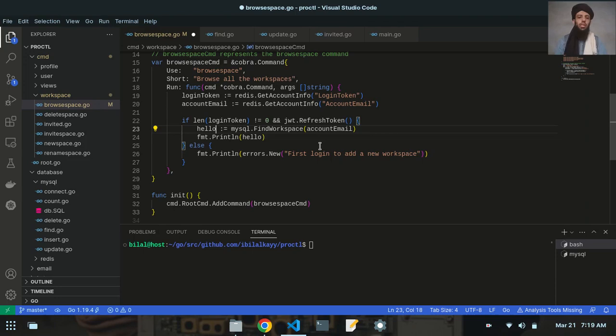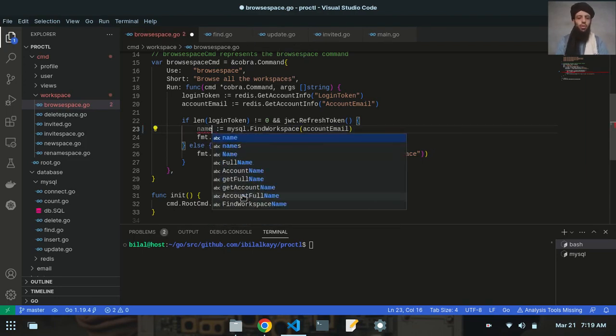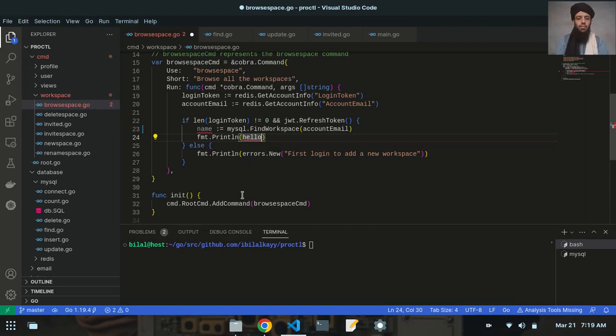Alright, so currently, as you can see, I am present in the browse-page.go file, and inside this file I will change the name of the variable. Instead of writing hello, I will change it to name, and similarly I will write the name here.